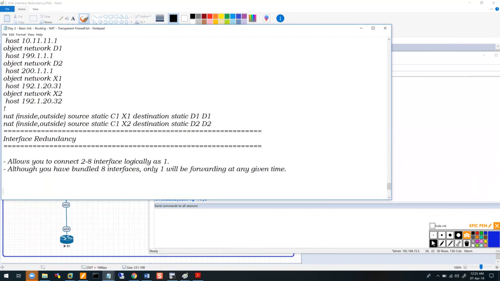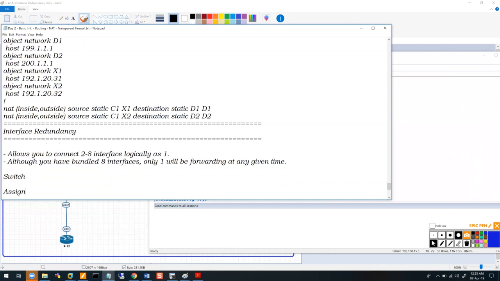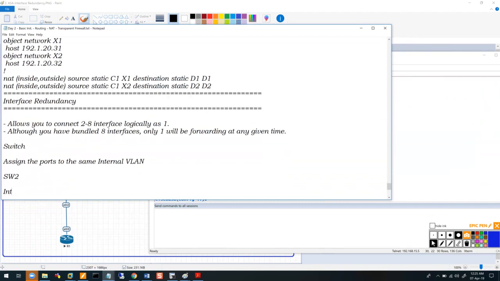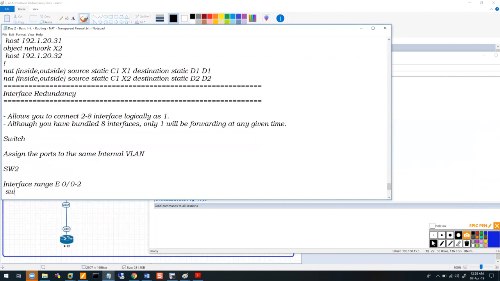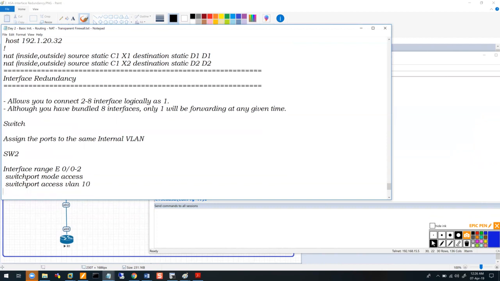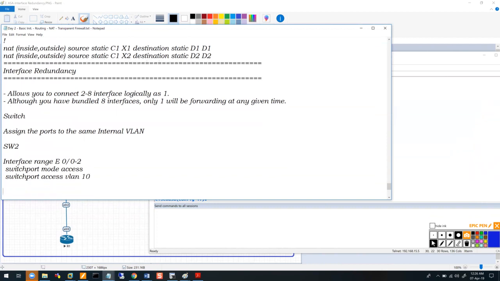The way you do it, on the switch, assign the ports to the same internal VLAN. In my case, I did it on switch 2: interface range E0/0-2, switchport mode access, switchport access VLAN 10. All right.